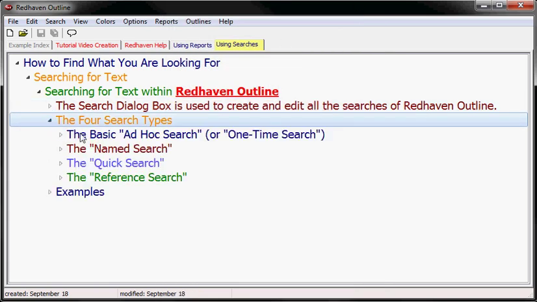Basically, in Redhaven Outline there are 4 different types of search. The basic search, the ad hoc search, or the one-time search. This is the search that is present in almost every program that has searches. Basically, you put in what you want to look for, you search for it, it remembers it a little while until you do another search, and then it's gone.